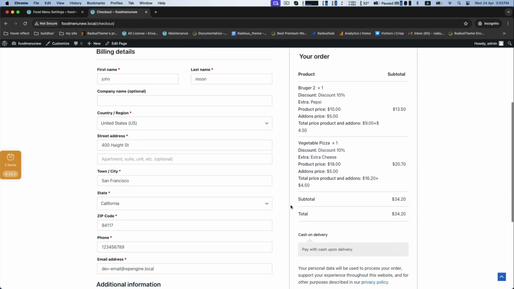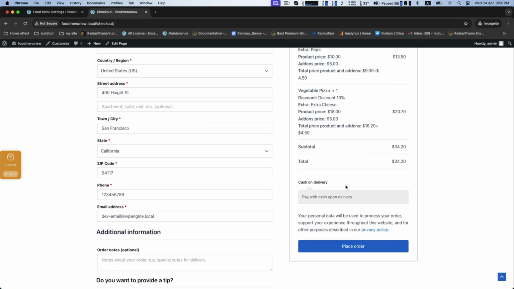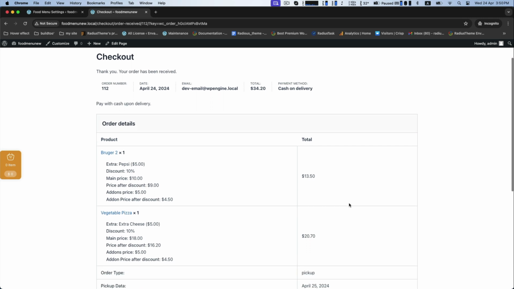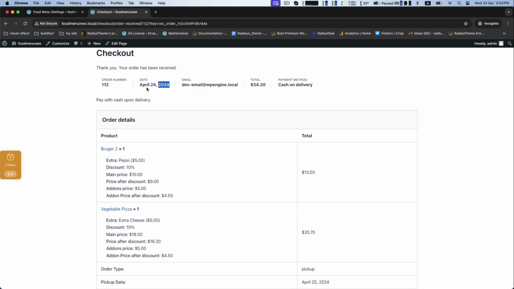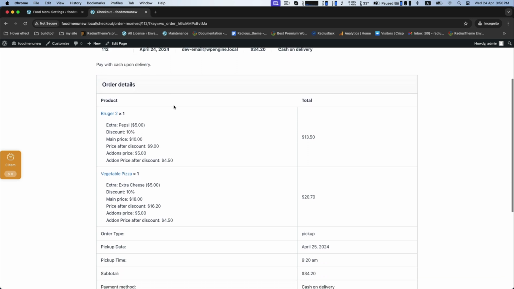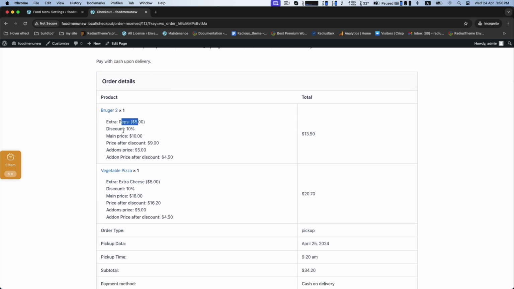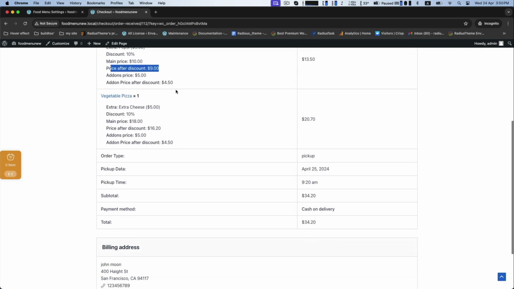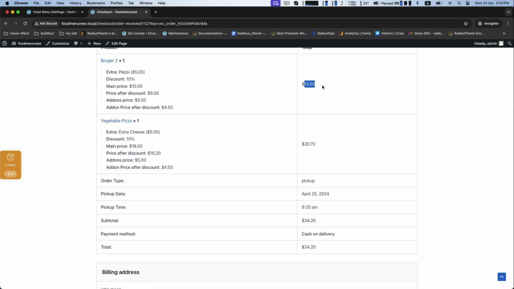This is your order description, what you have added so far. Then click on place order. Instantly, it will show your order details with your order number, your payment method with total bill, email and date. These are the products that you have ordered. It will show the quantity with the extra items, amount of discount, main price, add-on price. Besides, you will get the total bill.